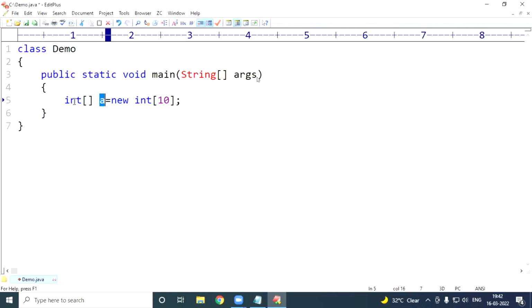This array operator, the brackets, we can write here also. So the array operator can be written after the array reference, before the array reference, or after the data type. But of the three ways, this one is recommended, the best one.